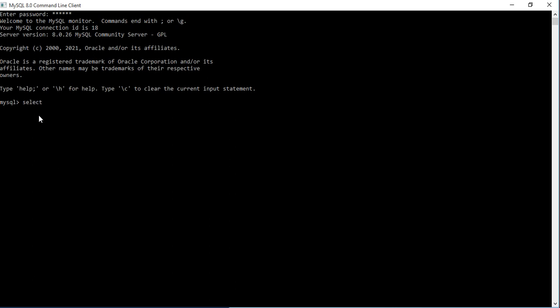Select Sqrt of 64. Suppose we want the square root of 64. Then it returns 8, which is correct. The square root of 64 is 8.